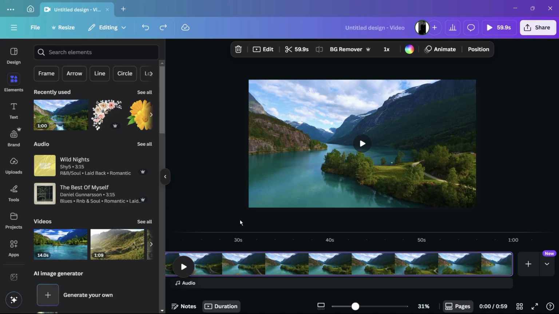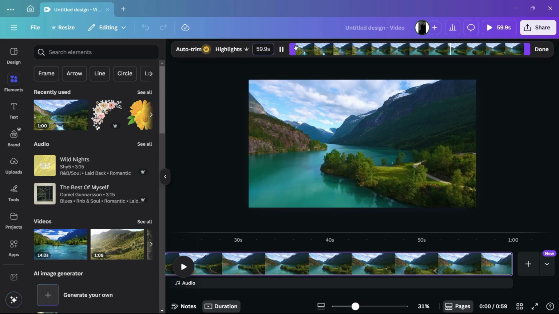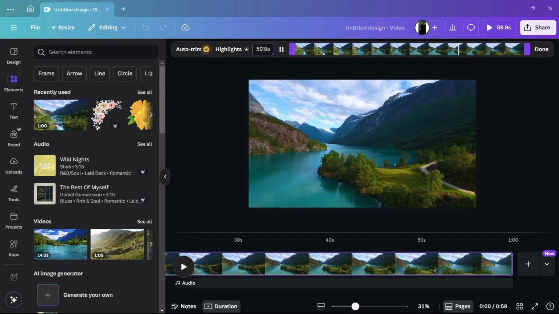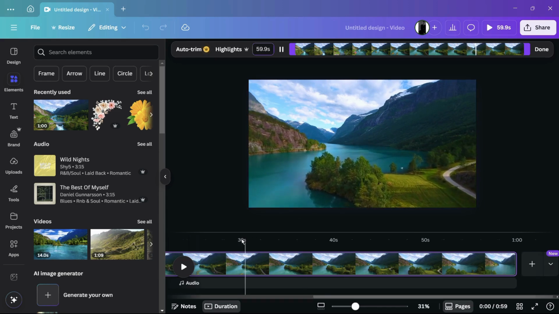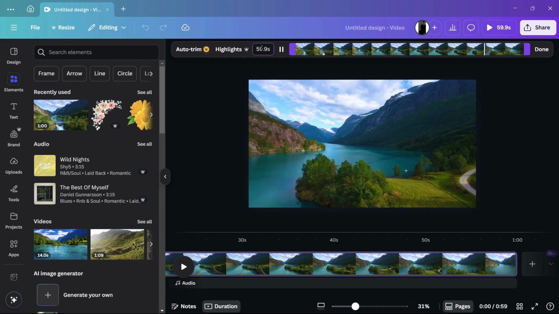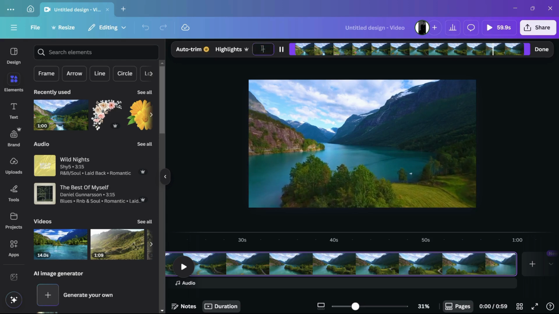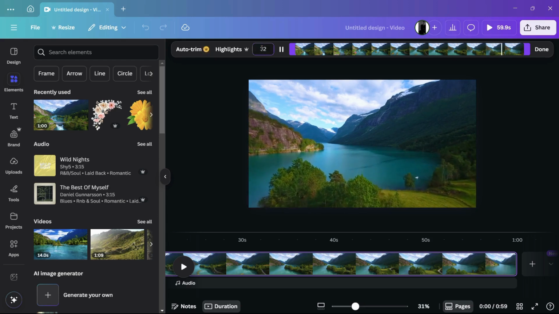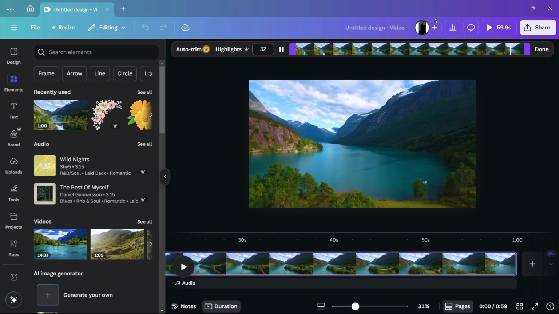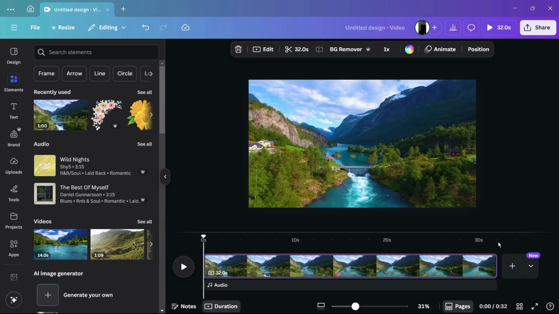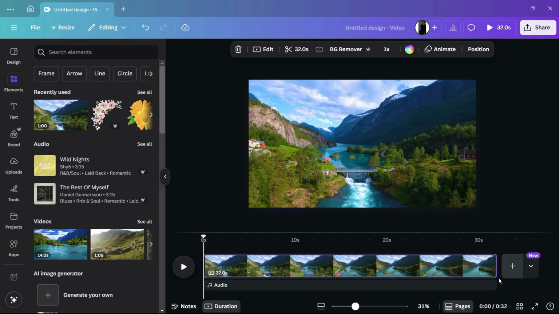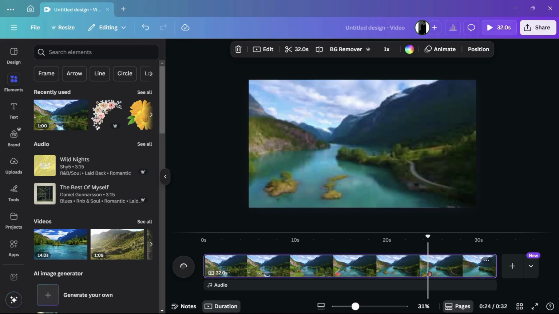Now moving on, the third method is that you click onto this trim option over at the top. Once you click onto this trim option, from here you can choose the length of the video that you want. For example, let's say 32 seconds. You can simply remove this timestamp and add 32. Once you do this, you can click onto this done button right here, and you can see that the video has been successfully and precisely trimmed to 32 seconds.